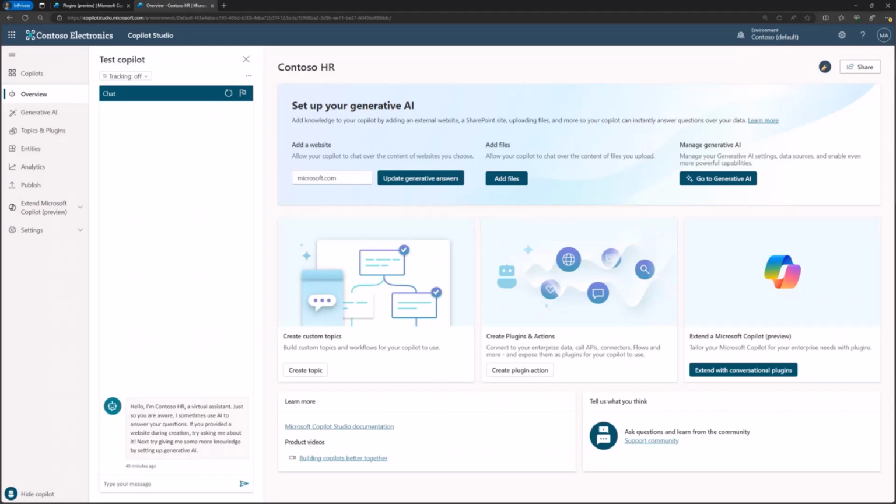Previously I would need to build out what we call topics. Topics are essentially manually authored pieces of conversation, and I would author these. And we have a state-of-the-art authoring canvas, which I'll show you in just a few minutes, which makes building these things incredibly simple.